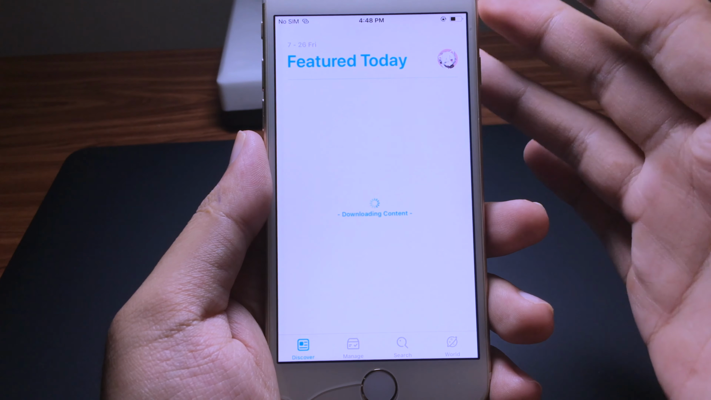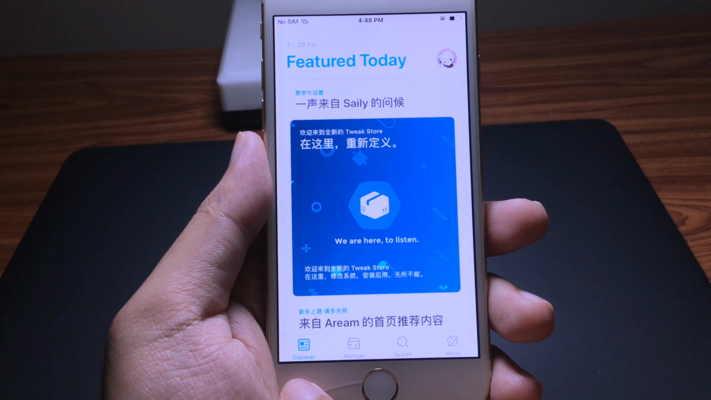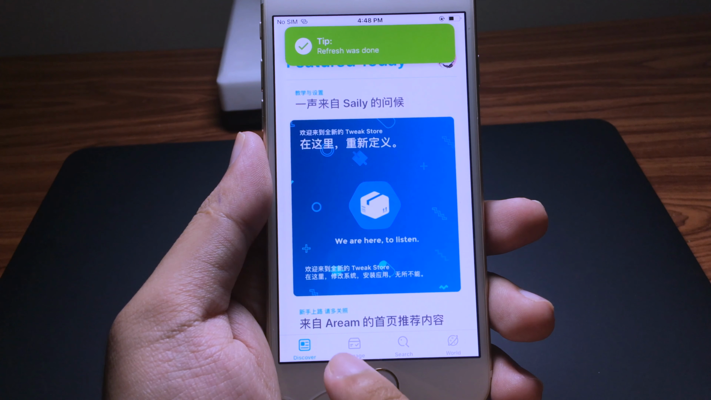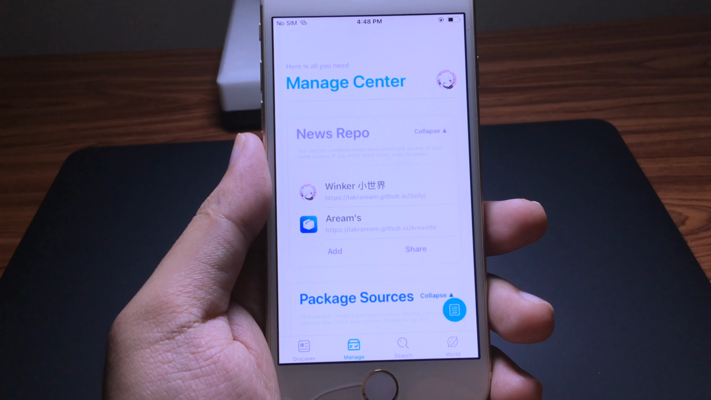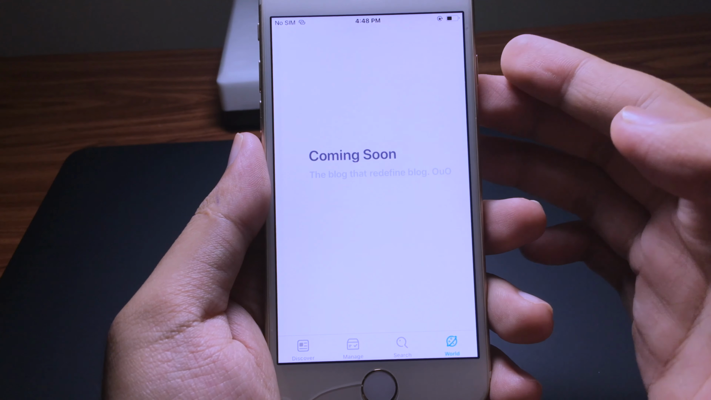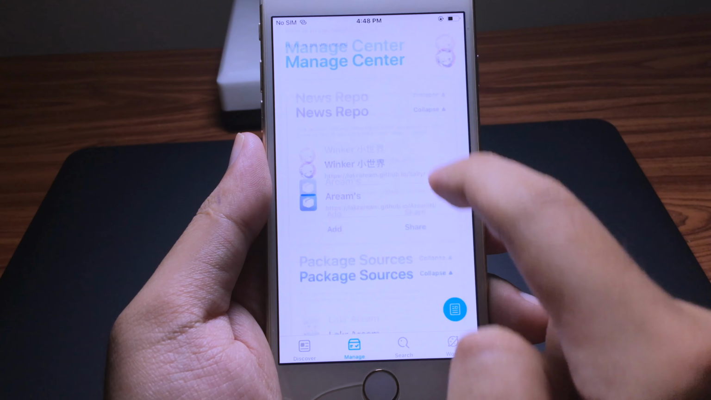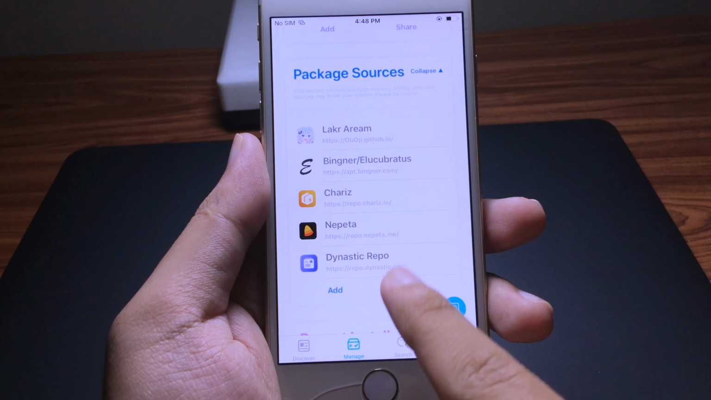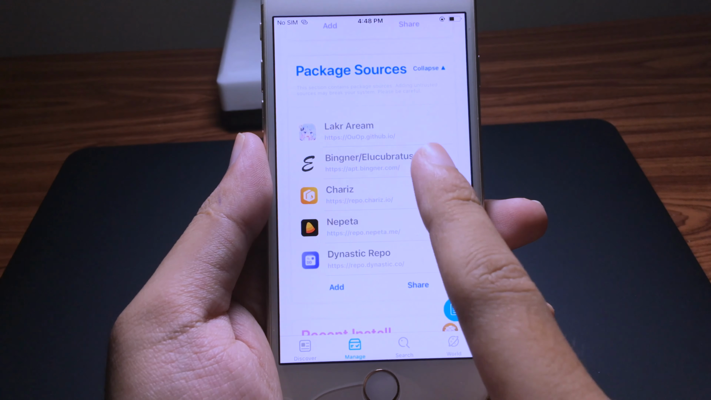It has a new modern interface. So you have discovery, you have manage and you have search, and you have world, and it will be coming soon. And for manage, you can click to add sources or you can edit the source.